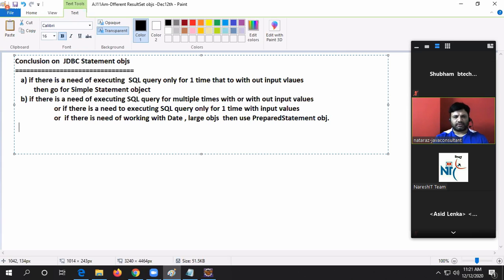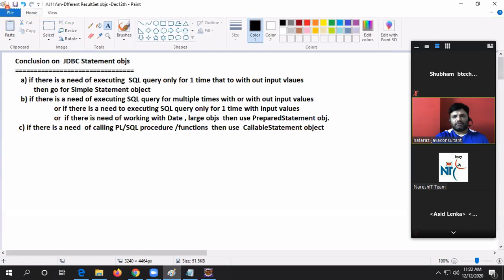This is the second point. Third point: if there is a need of calling PL/SQL procedures or functions, then use the callable statement object. That's it, guys. This is the conclusion on all three statement objects.